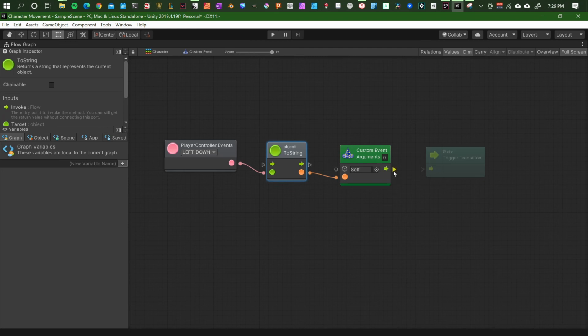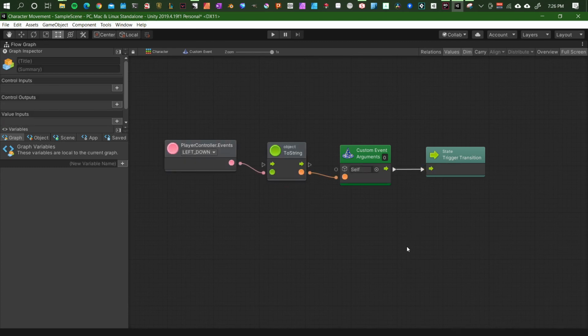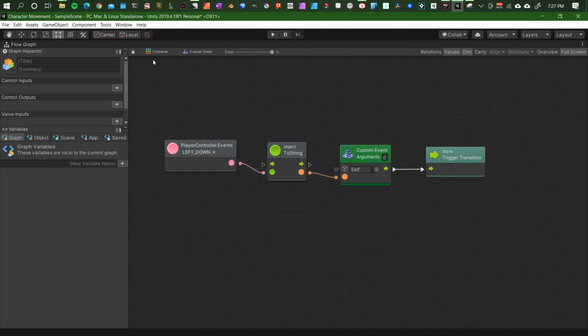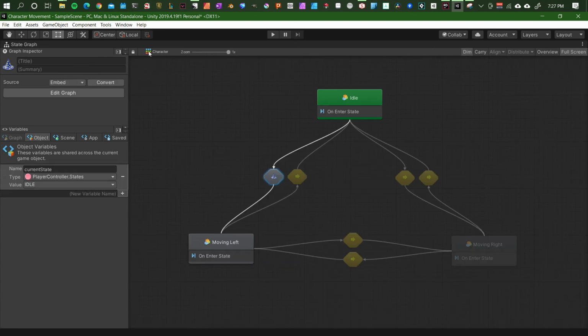And lastly, once this event is found, we need it to actually trigger the internal event. Just simply drag it over, and we're good to go. But we now need to do this for 5 other events. So let's lasso select all of them and hit Control-C to copy. On the top left, click Character, and we're back at the overview.